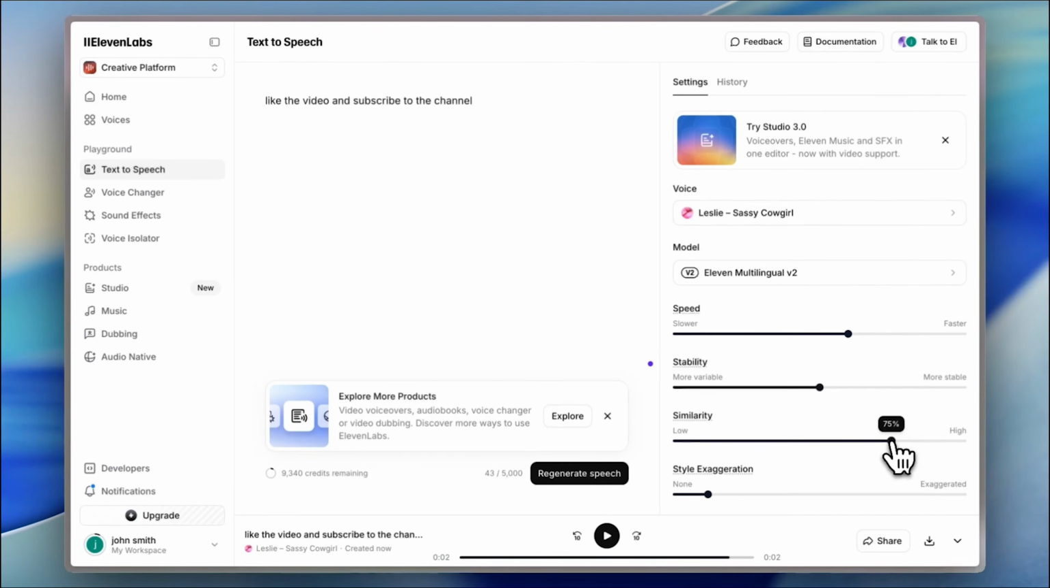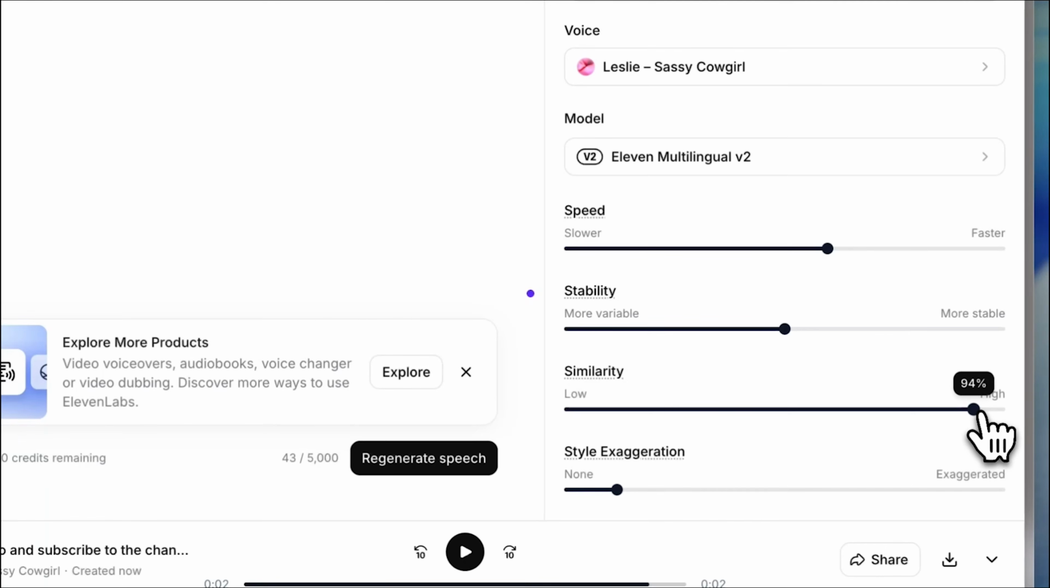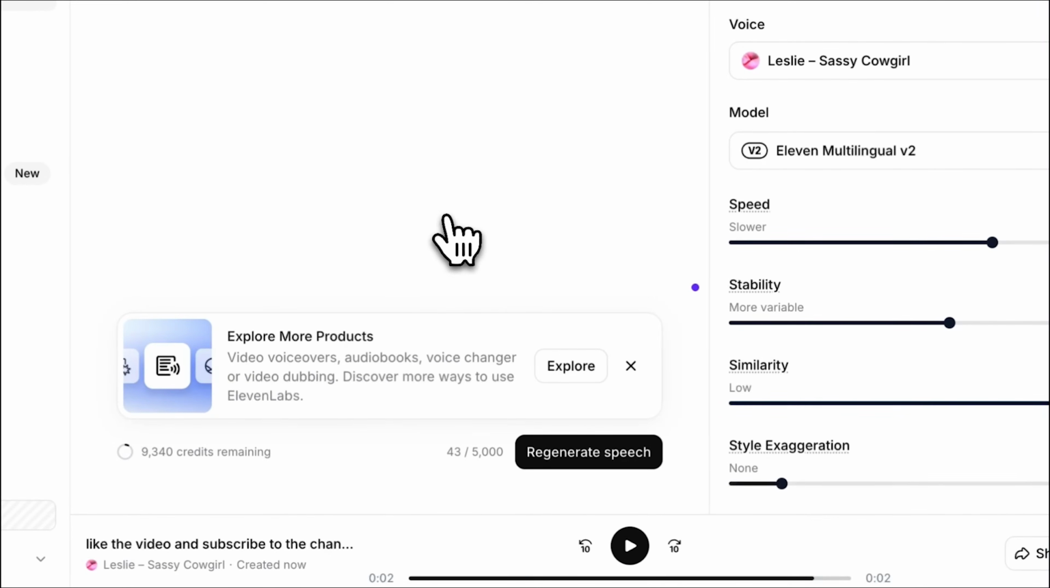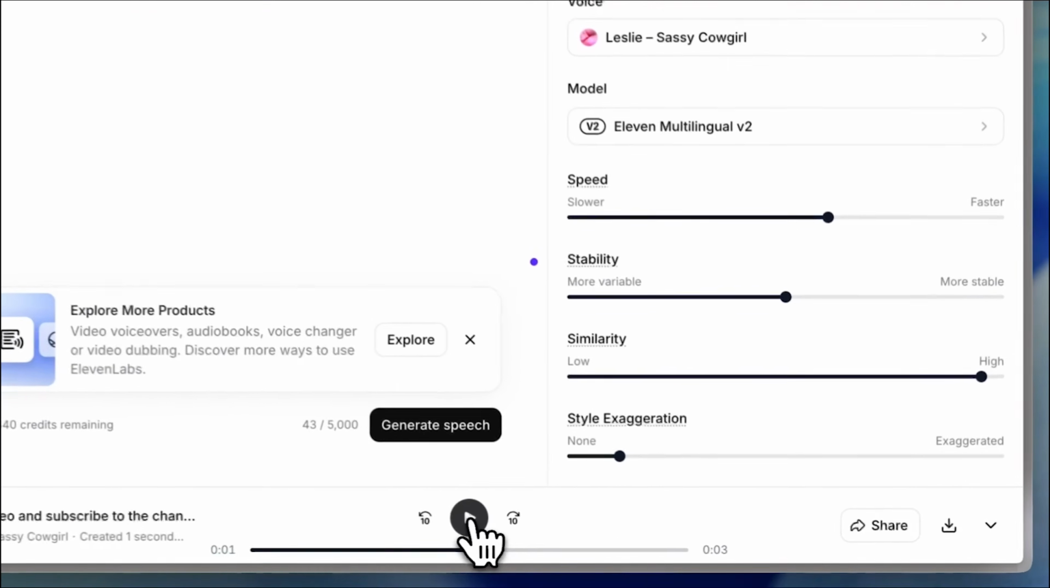For the similarity, this slider controls how closely the generated voice matches the original reference voice that you are cloning or using. If I push it towards high, the AI works hard to stay very faithful to the original speaker's tone and sound. Let's try it.